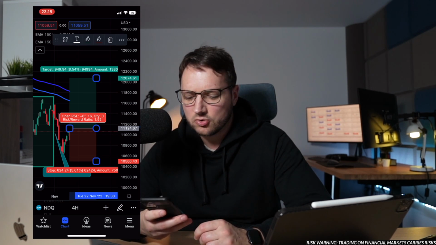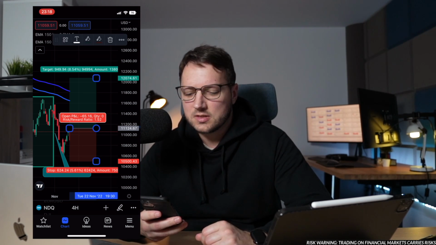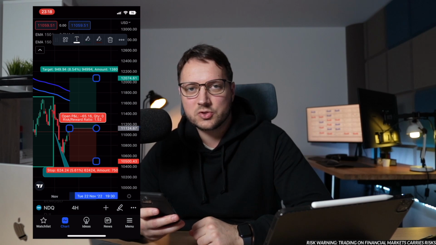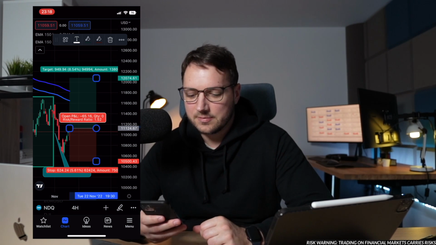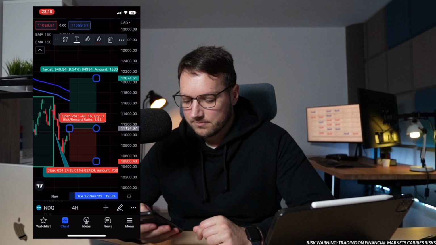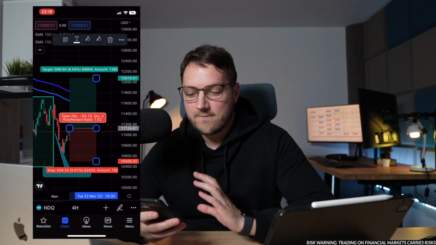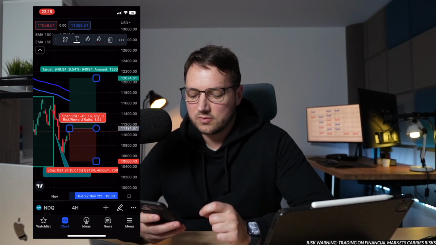So basically, this is a good tool to use in so-called paper trading. This is something like demo trading. So as you can see, this is a very, very powerful tool for analysis.